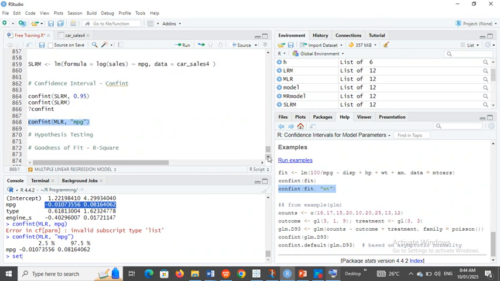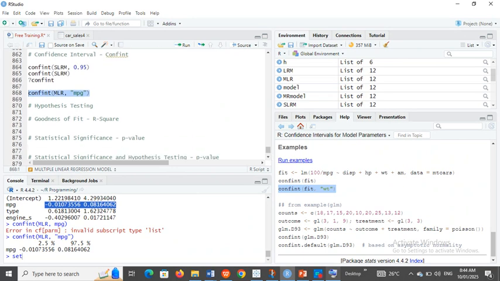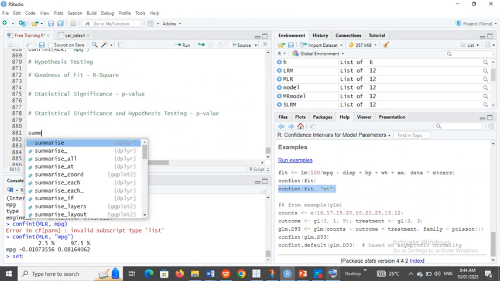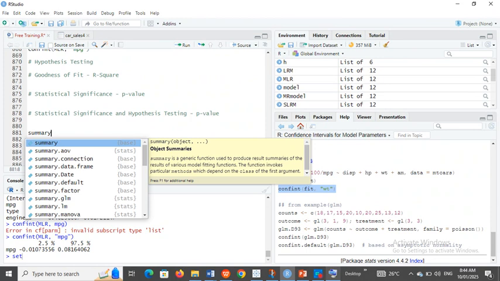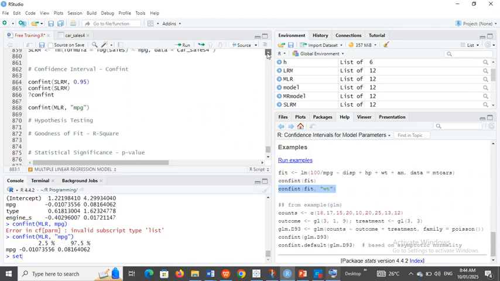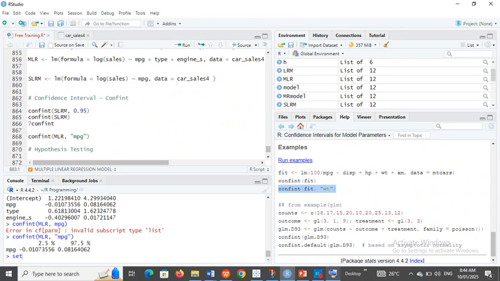Now test the hypothesis. Hypothesis testing lets us look at the goodness of fit and at the significance of the slope. And we look at the significance of it. So we use what we call the summary. We use the summary. So that's what we're going to use. I want to run that for this multiple regression model.